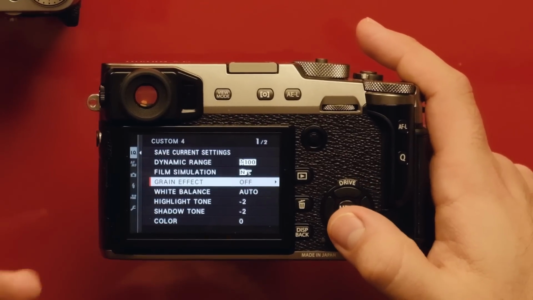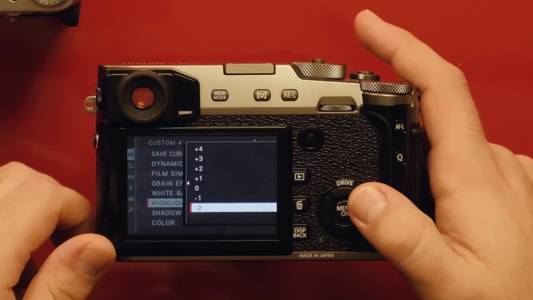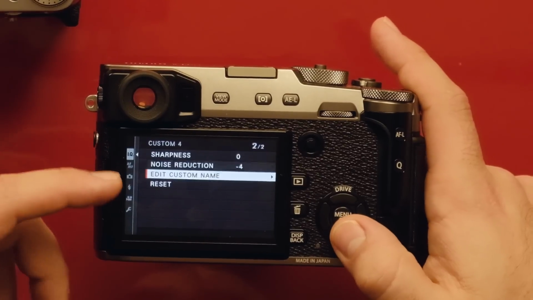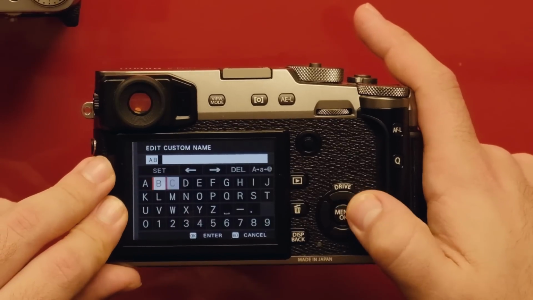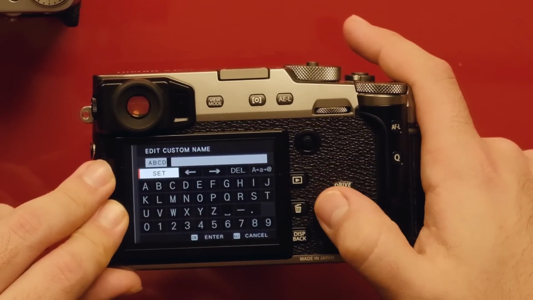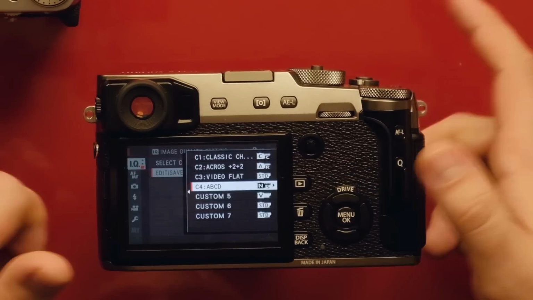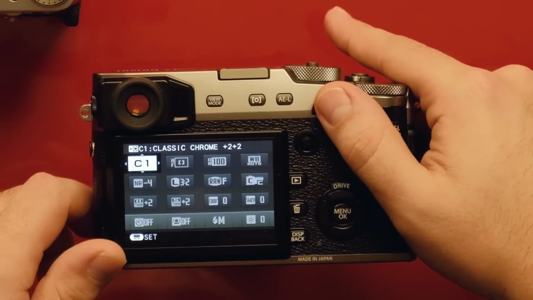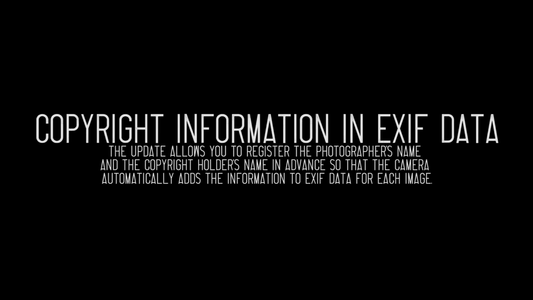So let's take a new one, the custom 4. Now I can customize it as I want. So -2, I can just put it to +4 if I want. And then I can custom name it. So let's say ABCD for this one, set, and then I go back, custom setting, OK. There you go. So now if I go into my Q menu and I scroll to the C4, it's actually ABCD, the name that I gave it before.